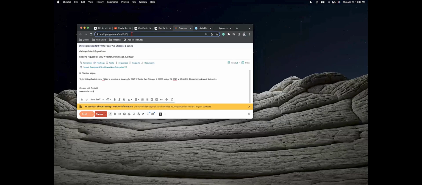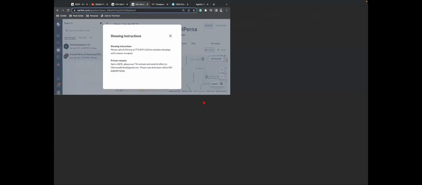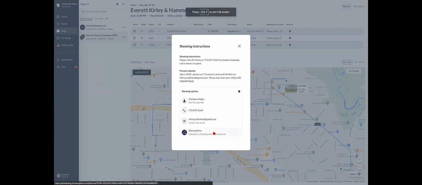And then, of course, here's that showing time link again. So if that listing is set up with showing time, you can click right there, and that is going to bring you to the scheduling page of your showing time account so you can request a tour for the specific listing.